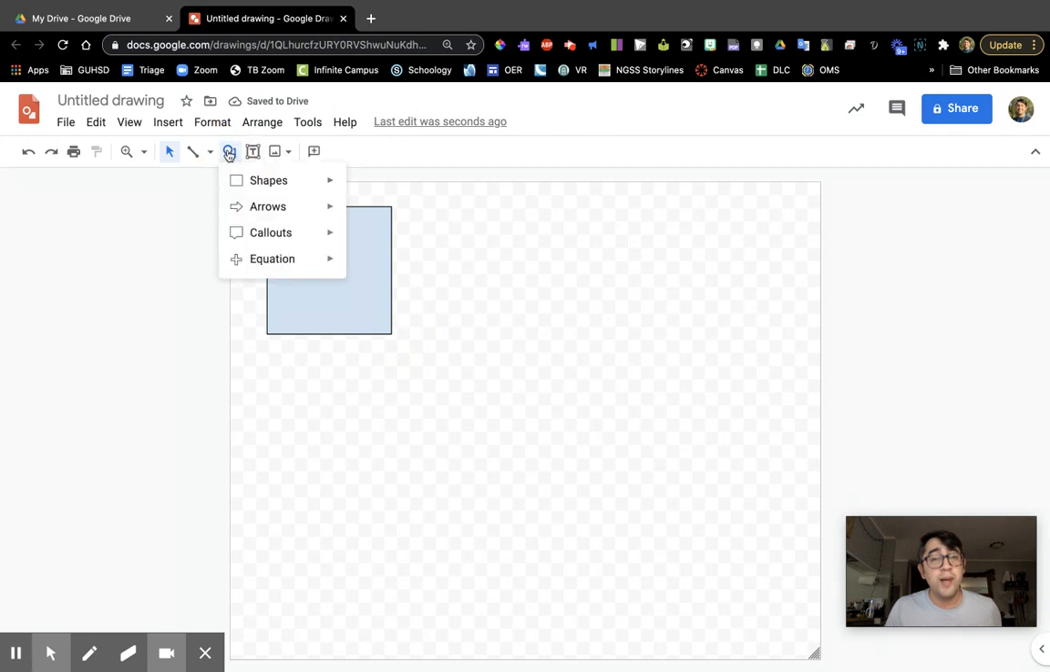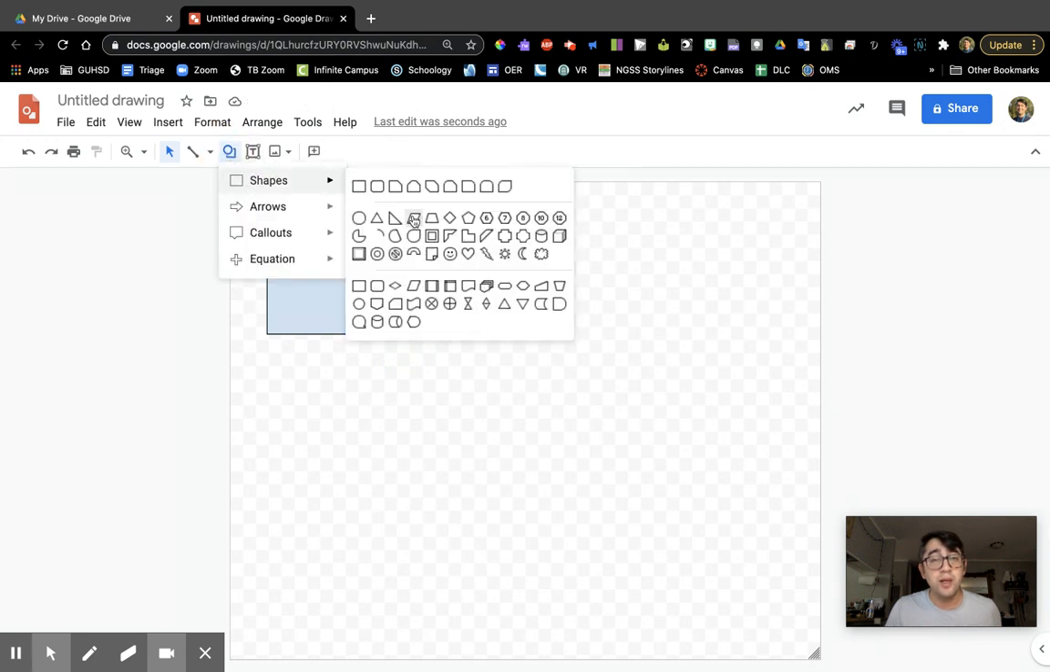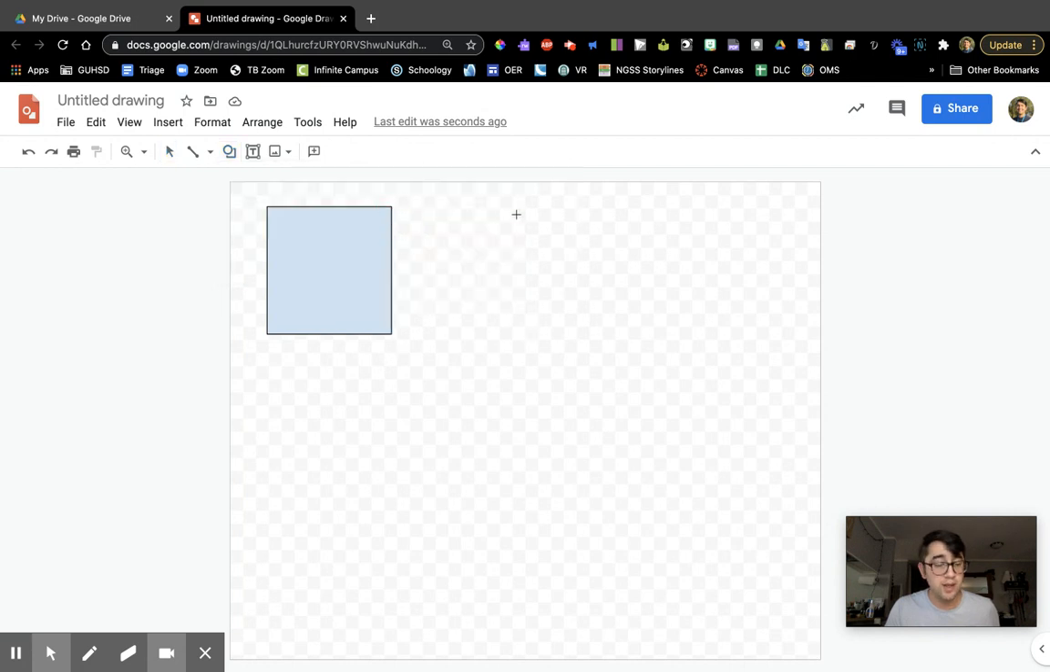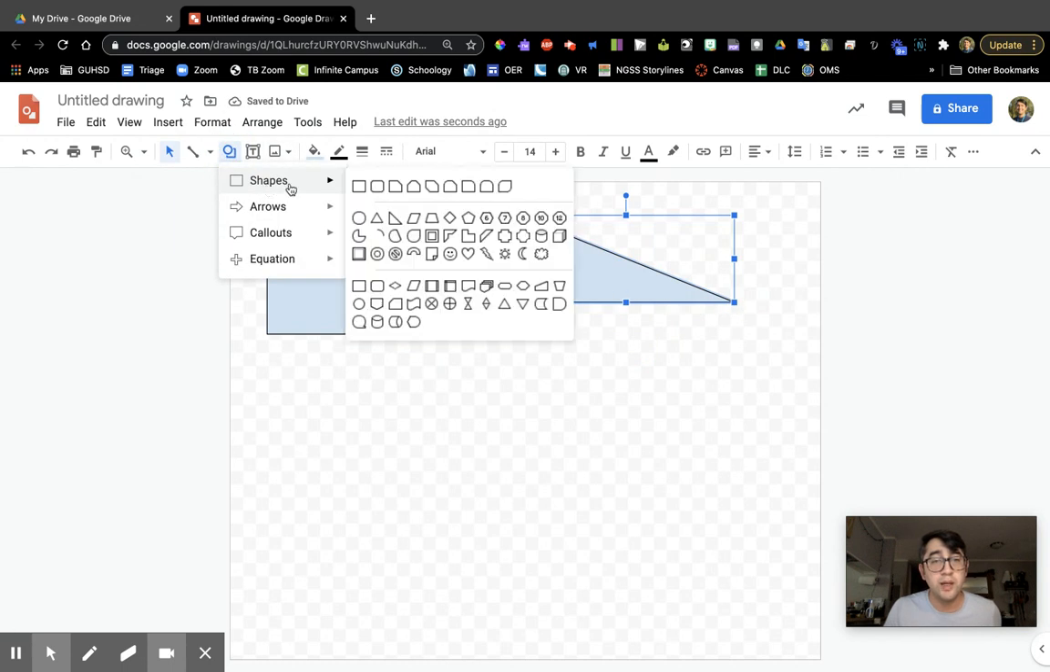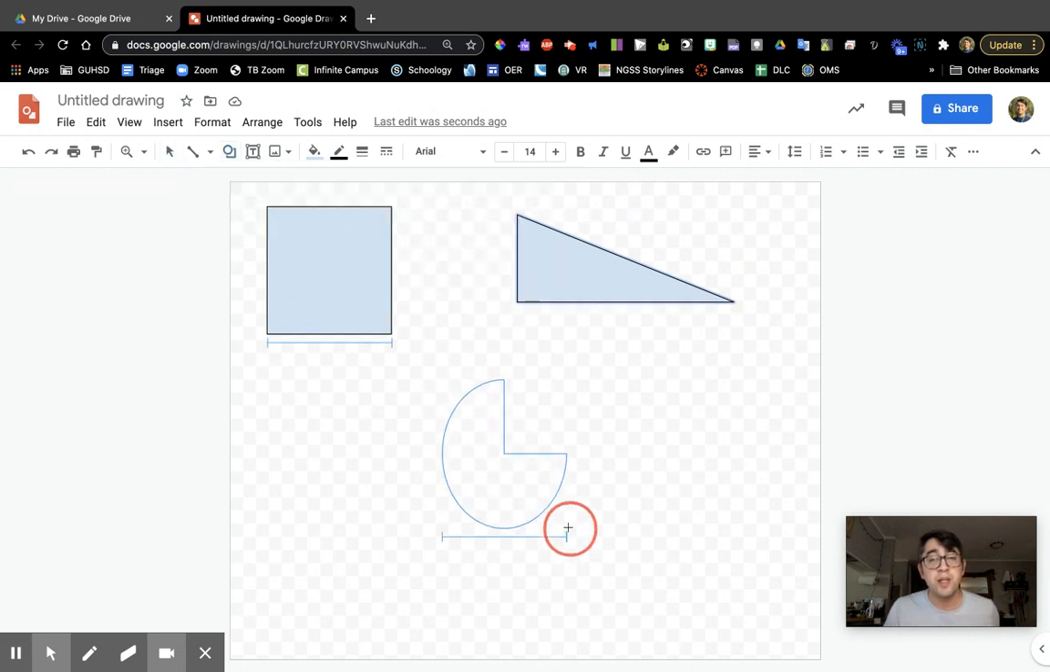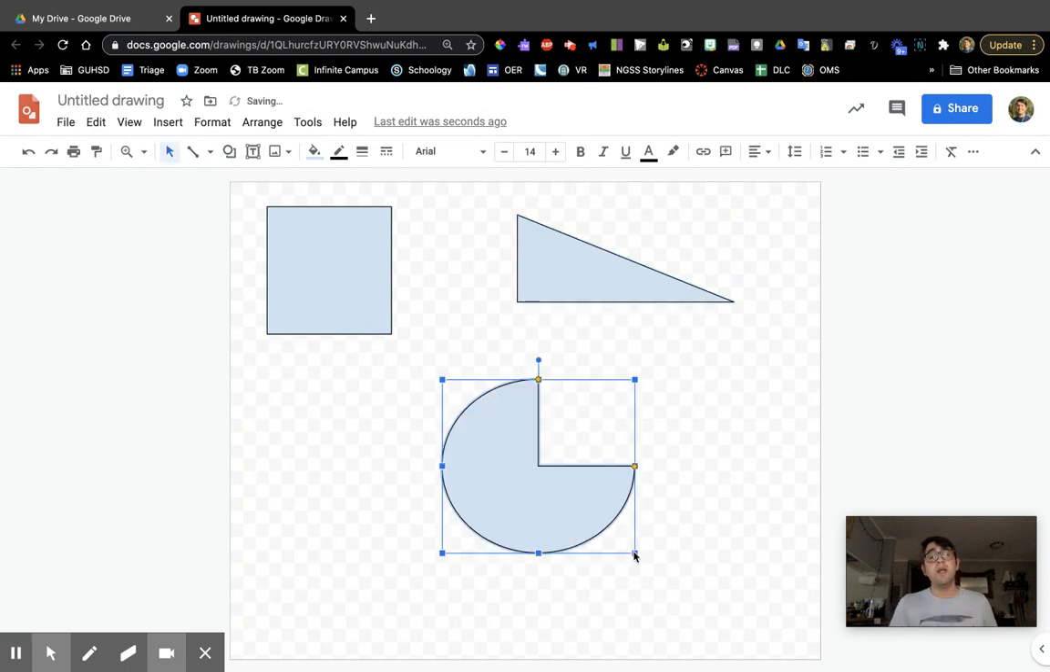I'm going to go back. I'm going to get another shape, maybe this. I'm going to get this right triangle, I think. Okay, that one. I'm going to also get a third one. Maybe I'll try to get one that's a little bit more special. Let's try this one, the pie shape. Little Pac-Man. All right, so I have these different shapes.